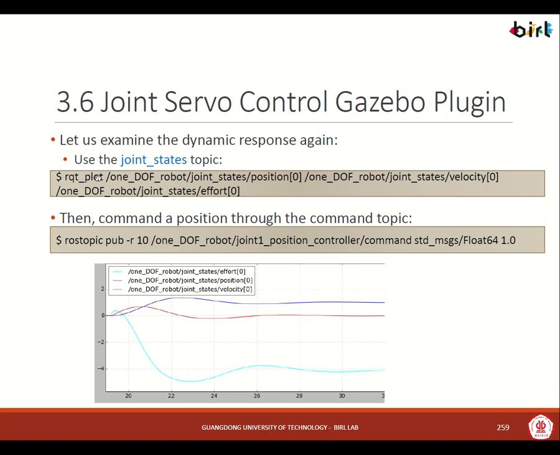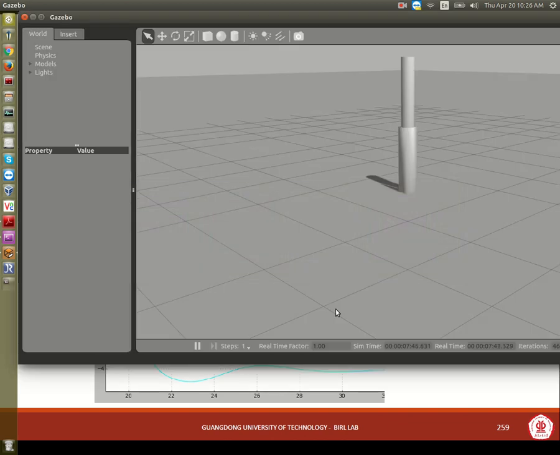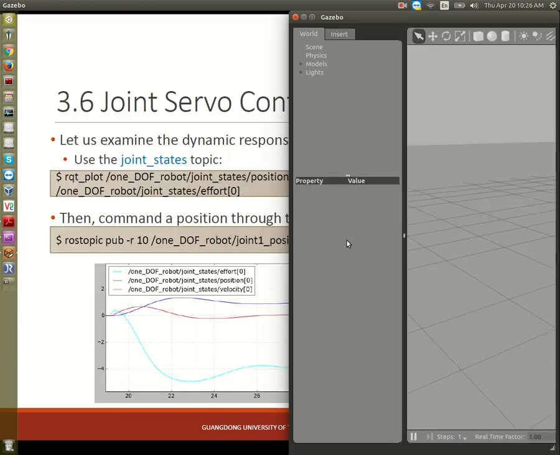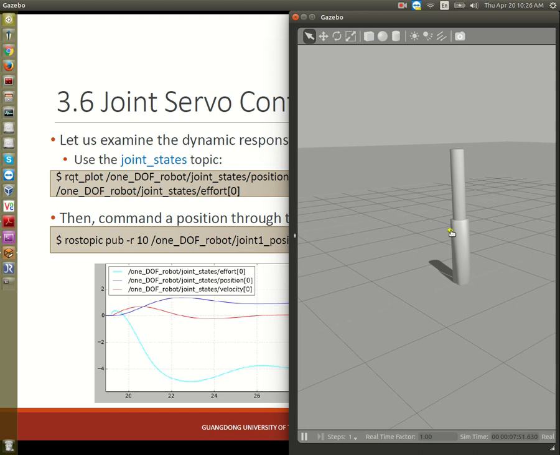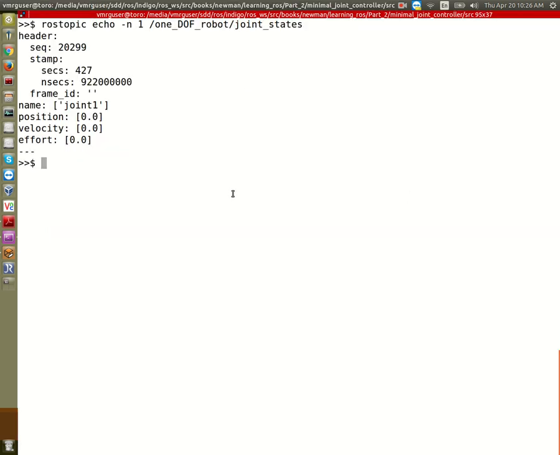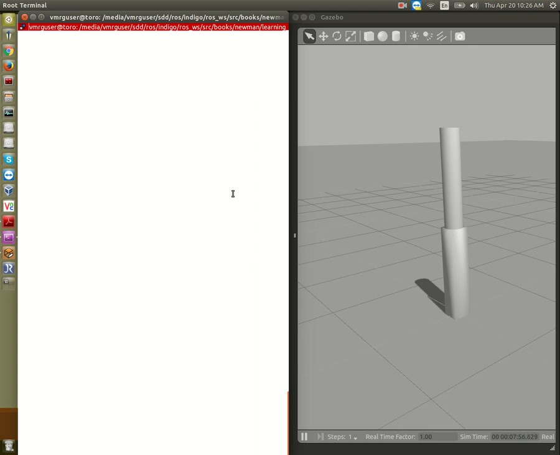So now what we're going to do, as before, is examine the dynamic response. We're going to use rqt_plot like before, but now we need to go to the namespace, joint states, position 0, velocity 0, effort 0. A little bit longer. And then we can command joint 1 position controller command, and then we'll see this response, okay? So let's see how this works. Let's move this over here, zoom in a little bit, and bring out our terminal.